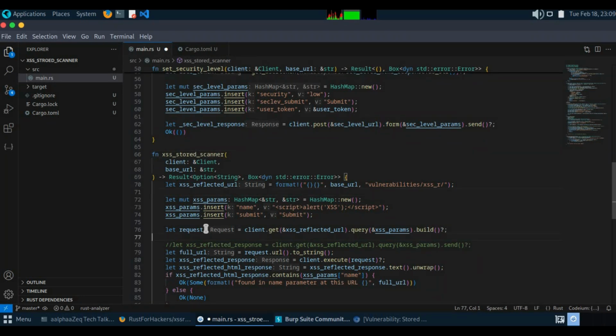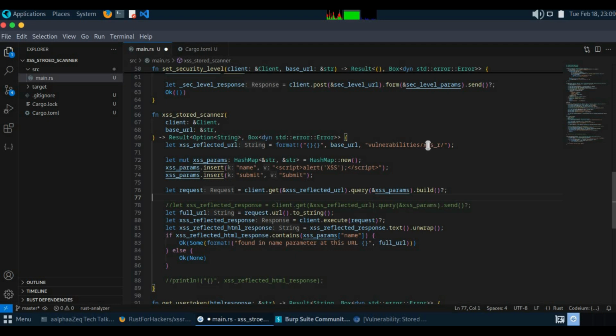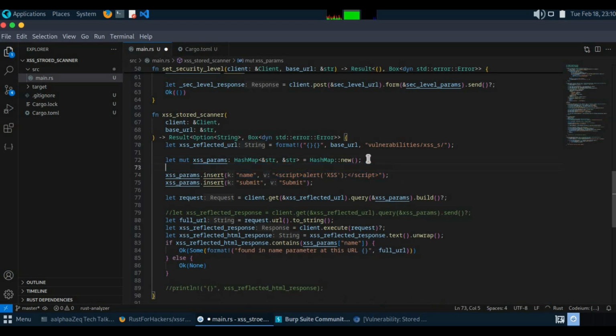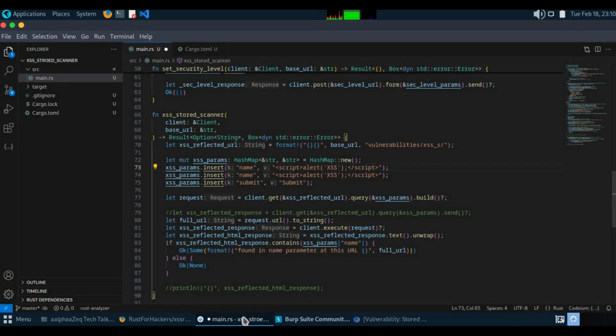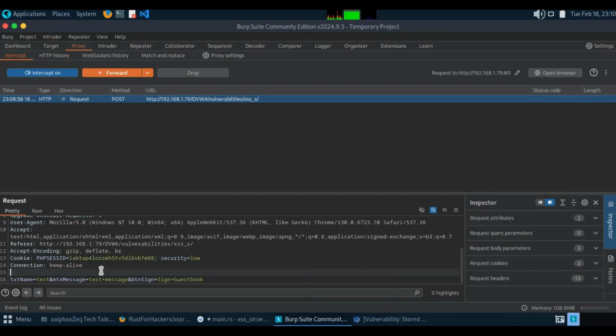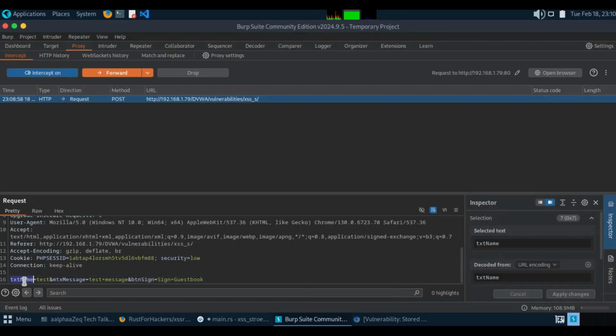Stored scanner, and the URL is different. The URL is XSS_S for the stored one. And the parameters are different. We have seen 3 parameters here. The first one was txt name.